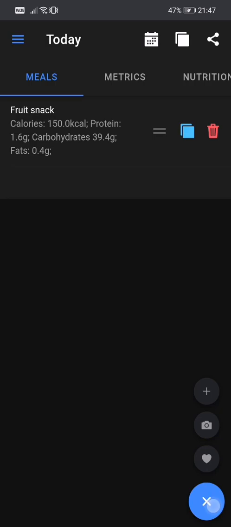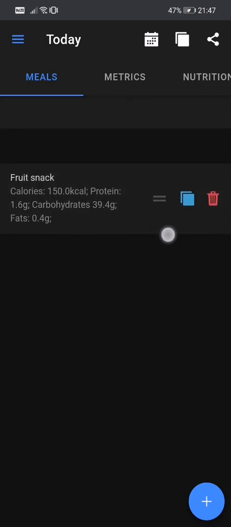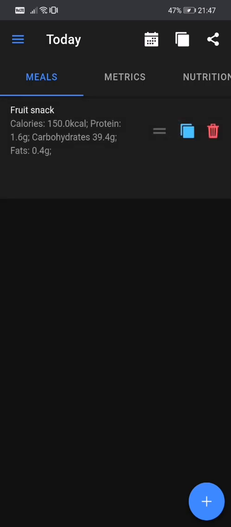Okay, what we have here, so in the meal we have the first button, this one. It's used to drag and reorder meals. Okay, so if you want to rearrange your meals order, you can do it by dragging that handle.